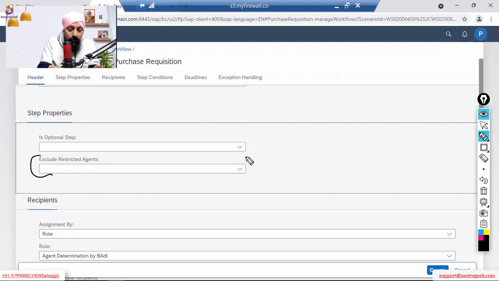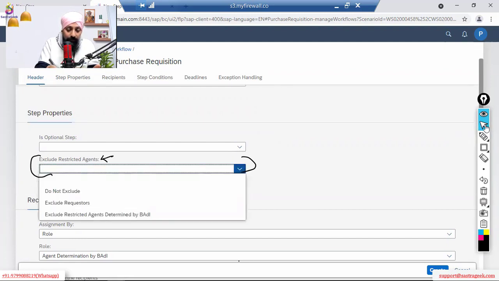Exclude, this was not there in the earlier version. Exclude restricted agents. What will it do? It has 3 options: do not exclude, exclude, and exclude restricted agents determined by body.